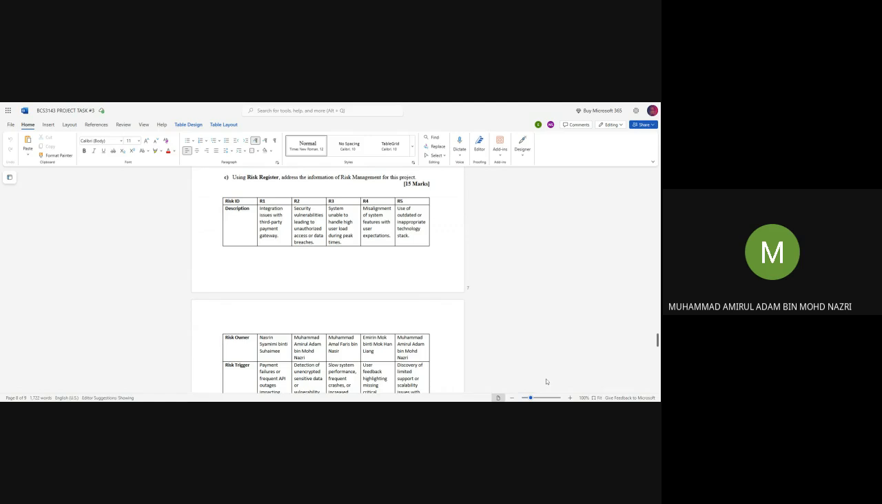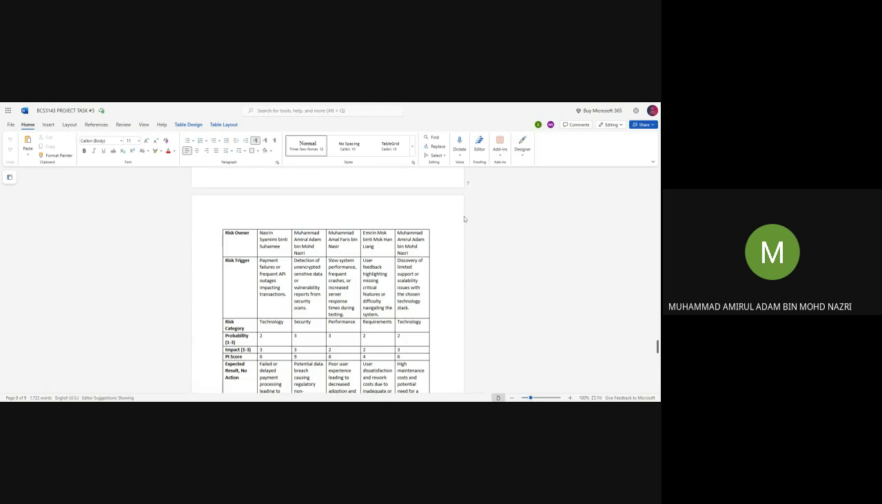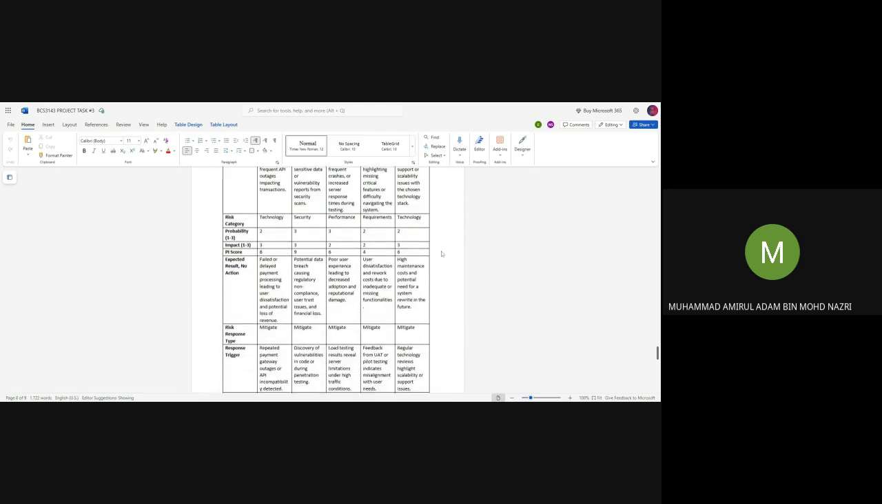So the last risk is R5. The description is use of outdated or inappropriate technology stack. The risk owner is me, Muhammad AMIRUL Adam bin Muhammad Nazri. The risk trigger is discovery of limited support and scalability issues with the chosen technology stack. The risk category is technology. The probability of it happening is 2. The impact is 3. The PI score is 6.